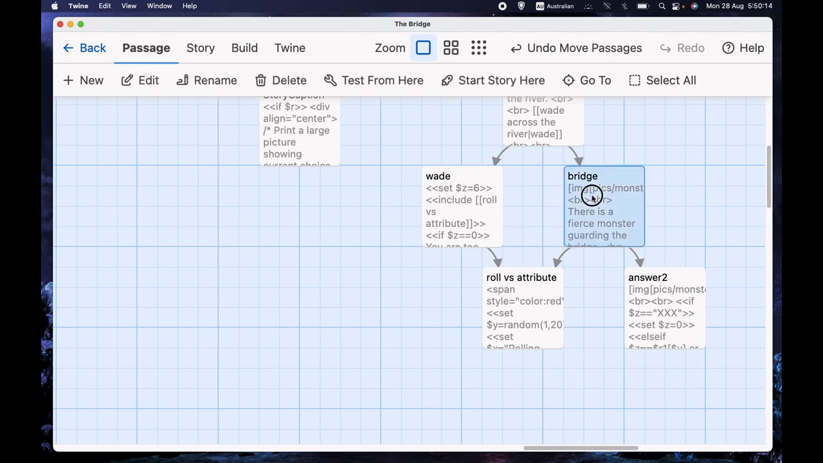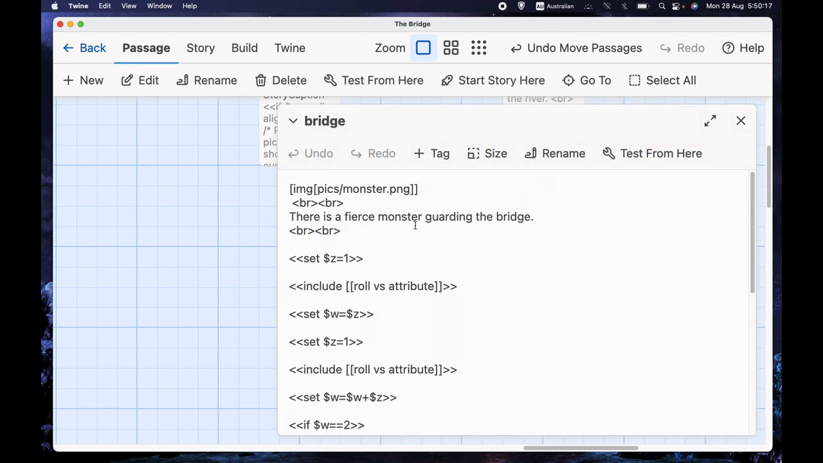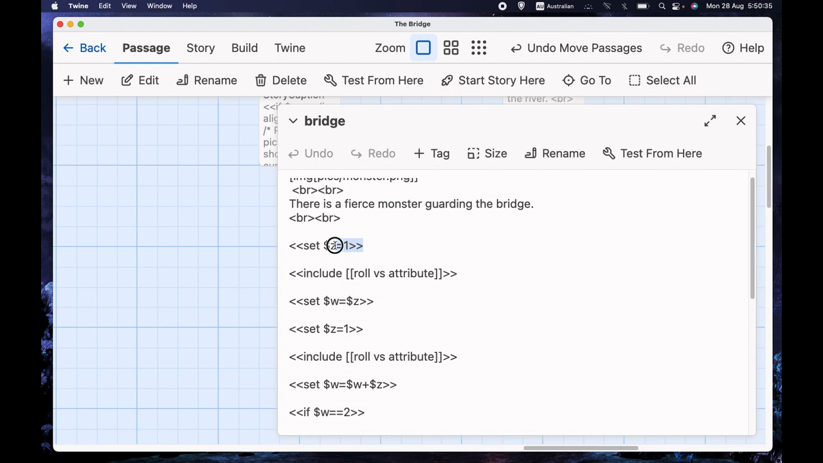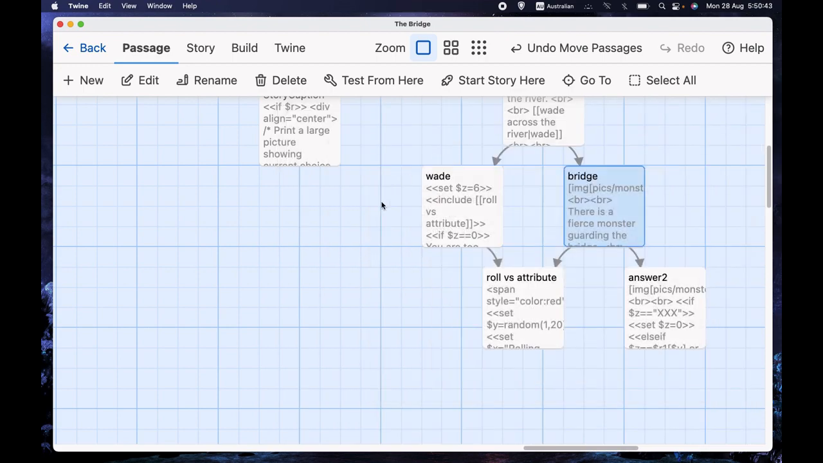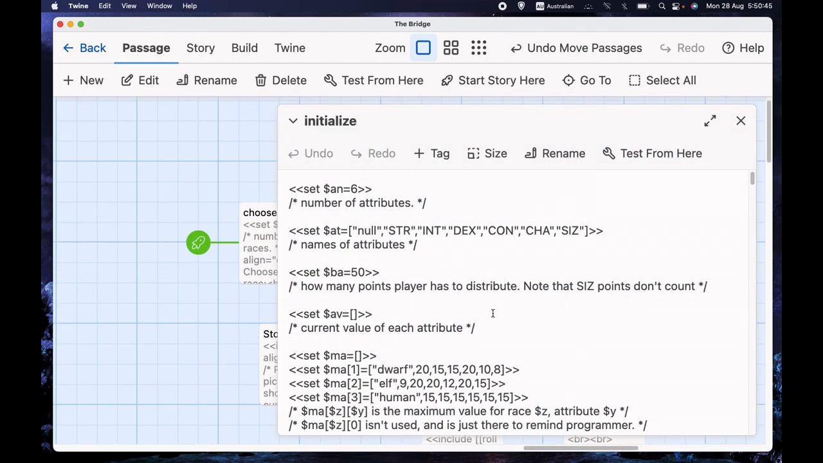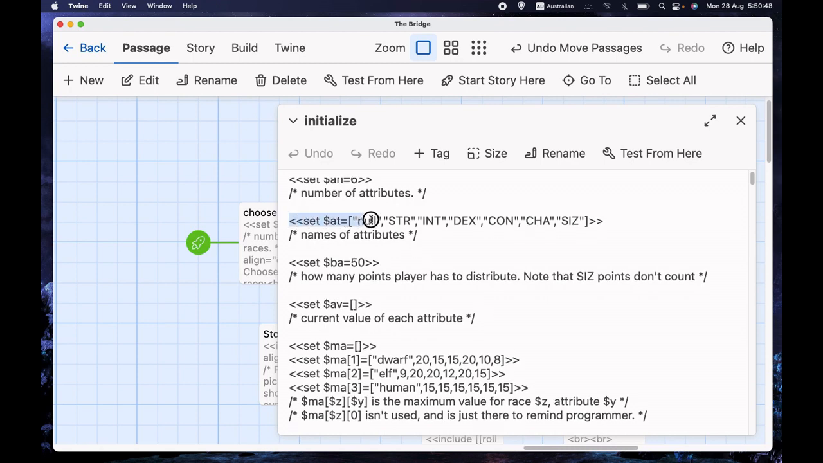Let's say we went via the bridge instead. So this we've seen before. This is just telling us to print a particular picture, which I have saved in the folder with the game. There's a fierce monster guarding the bridge. This time we say set Z equals 1 and include roll versus attribute. So this time we'll be rolling against attribute number 1, which if we look at this list, we will see is STR or strength.